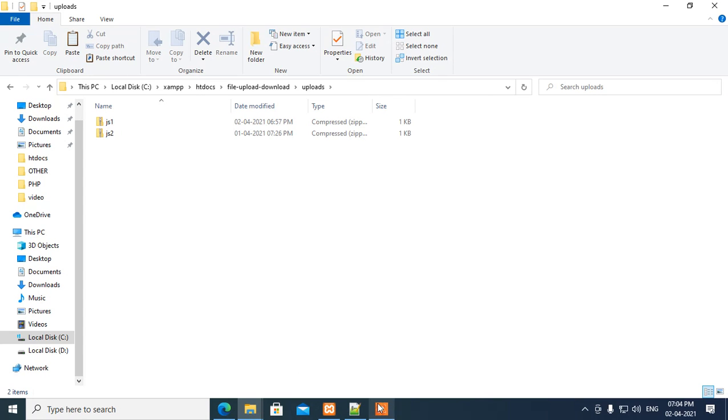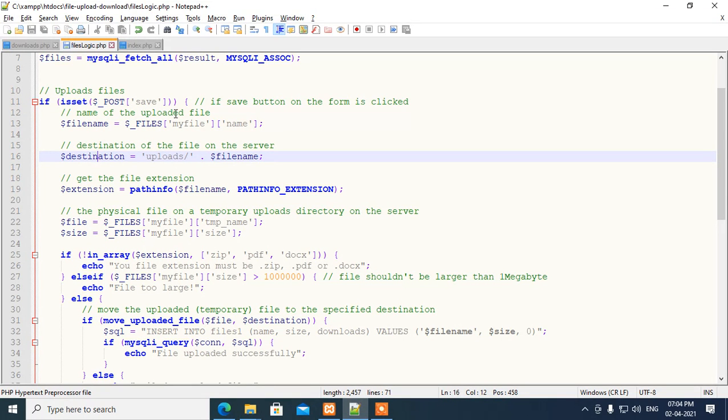Okay, then after, we have to get the extension of the file. In which way? With the help of pathinfo, file name and PATHINFO_EXTENSION, we can get the name of the file and also information about the path, and it's stored in the $extension variable.